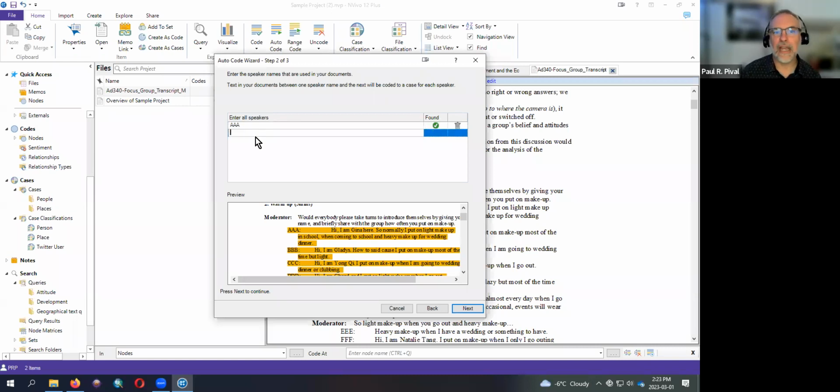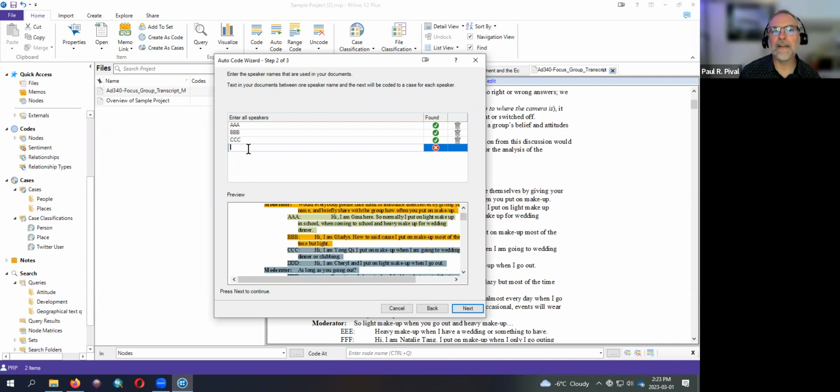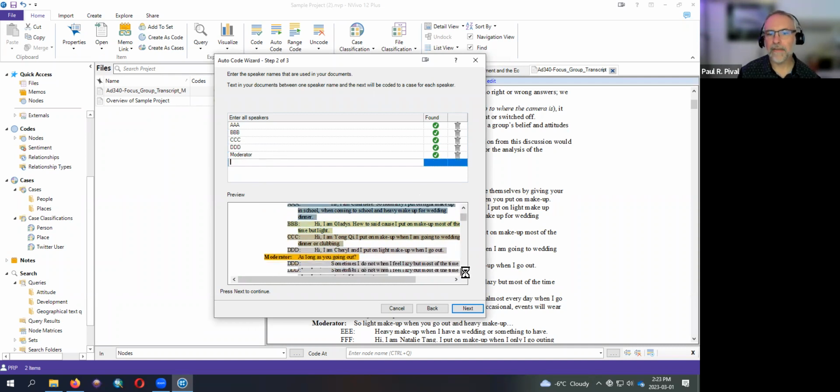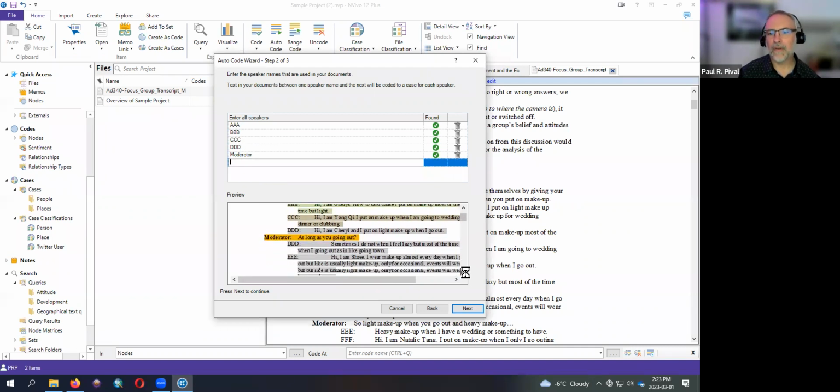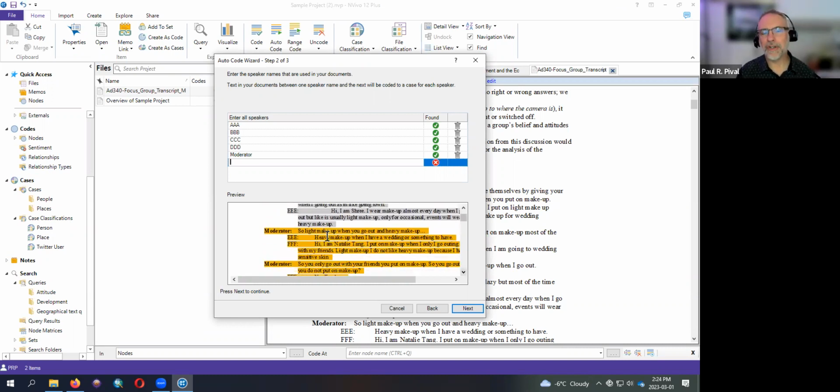But as soon as we start to introduce the other speakers, you'll see that AAA is now green, BBB is orange, and now it starts to understand or recognize that there are different people speaking throughout the document. I could and should also add moderator. And I think that's everybody. And so always a good idea. Oh, there's an EEE that I missed. And an FFF. So you do want to make sure you get all of them, otherwise it's not worth doing it at all.